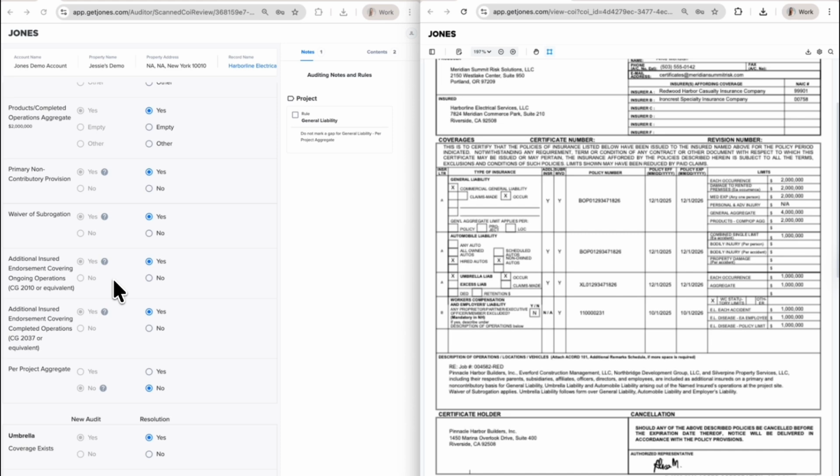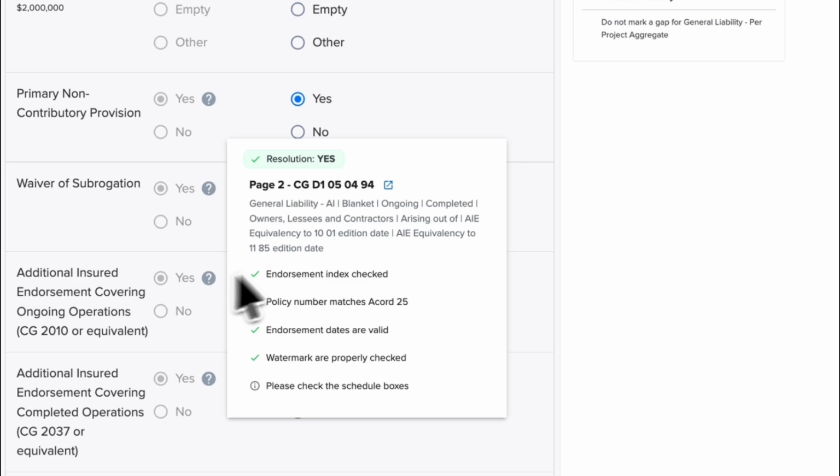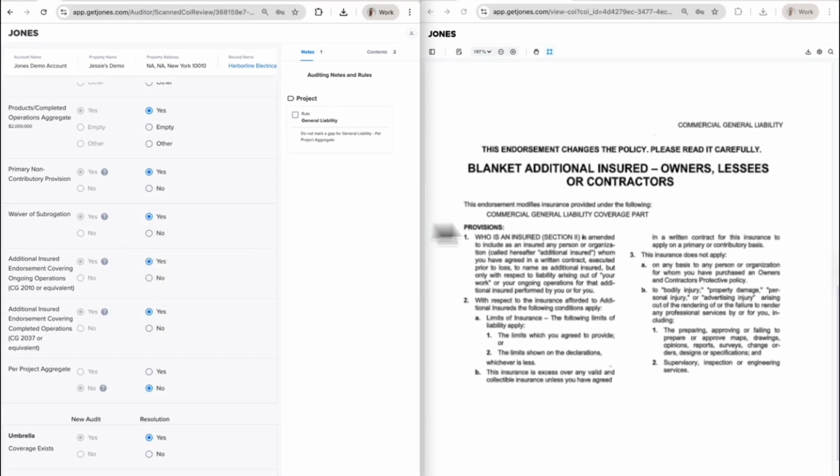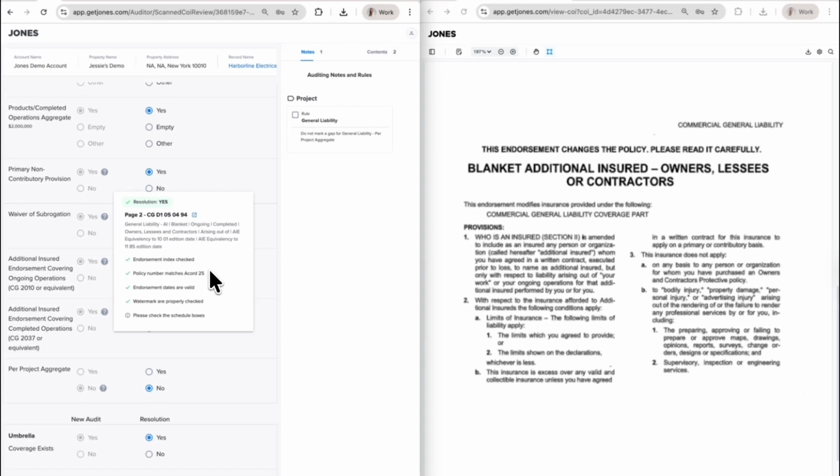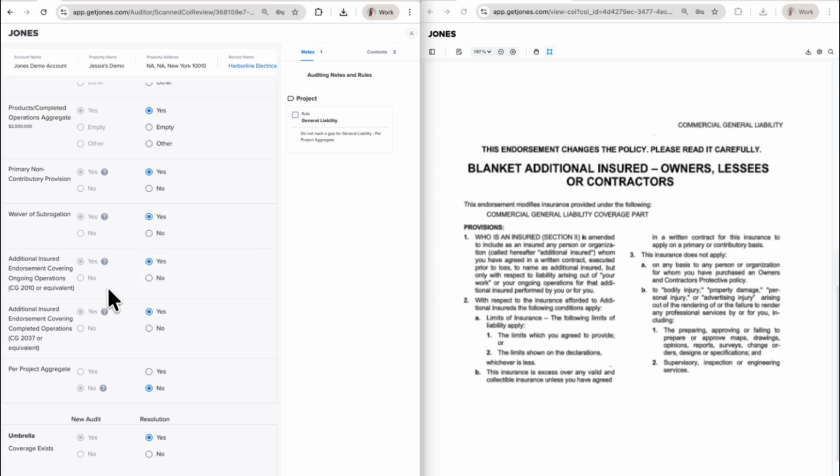On the endorsement side, the review is super interesting and very in-depth. When you hover over the suggested resolution, you can click on this button and you'll be sent straight to the page where that endorsement was found. And you'll also notice how the AI is showing what this endorsement covers. This is based on our own endorsement index put together by our endorsement specialists at Jones. And the AI is able to check if there is any policy number that is not matching with the COI, or if there are any watermarks that are invalidating this form. In this case, everything seems all right, so we can indeed keep the resolution suggested by the AI as compliant for both ongoing and completed ops in this case.